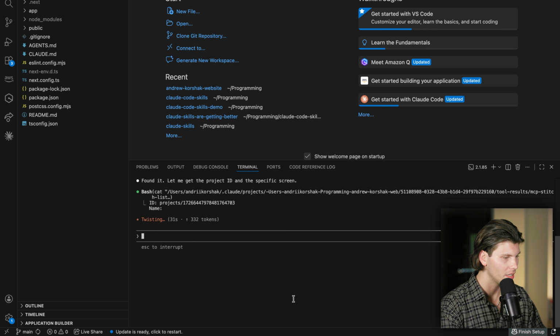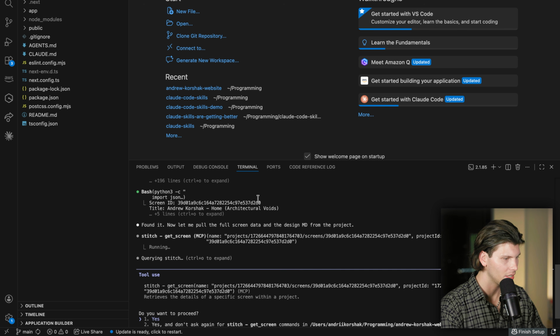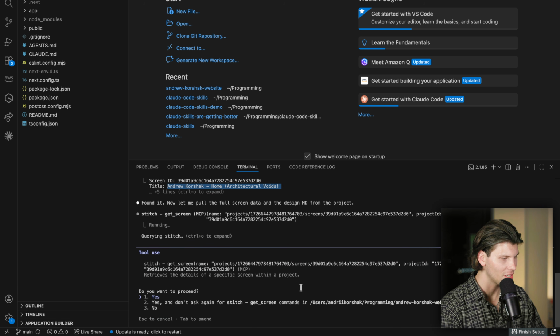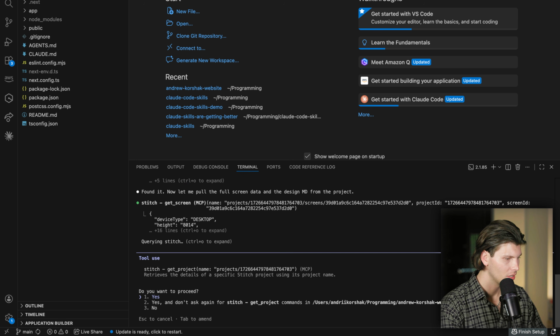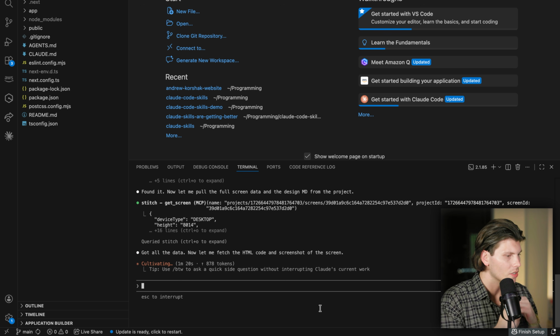Yeah, let's proceed. So it just found the screen that I need. The idea is here, and the title exactly matches the title I provided. So yeah, it actually works. Cool. Got all the data. Now let me fetch the HTML code and screenshot of the screen. All right, gotcha. Let's do the job.